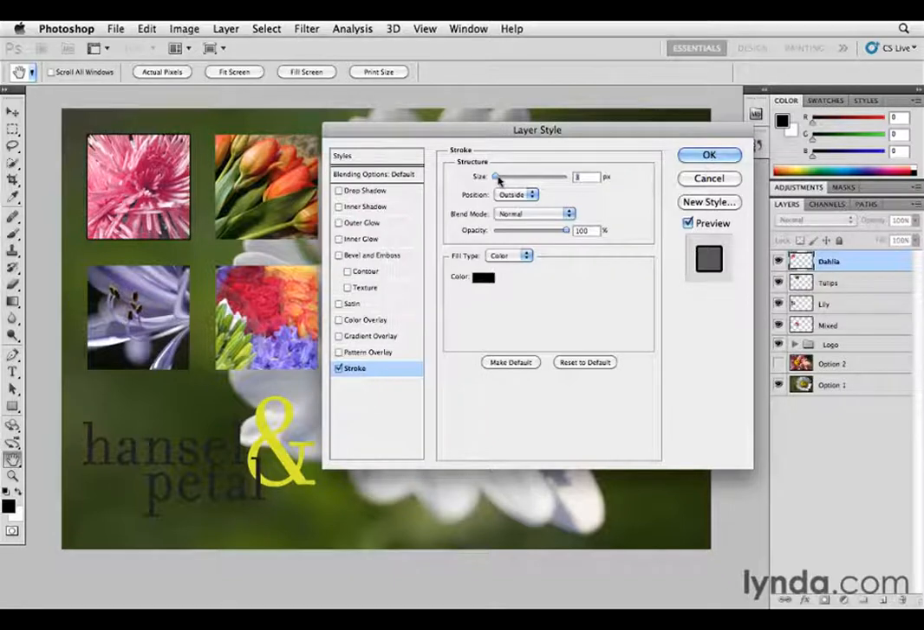I'm going to make the size a lot bigger, say maybe 20 pixels. Okay, looks good. 21 right now. I'm going to use my down arrow on my keyboard just to take that down 1 pixel. And you'll see that the stroke is being added to the outside of the image, in this particular case the layer. And you'll see that by default the outside position setting means I'm going to get a rounded corner effect.